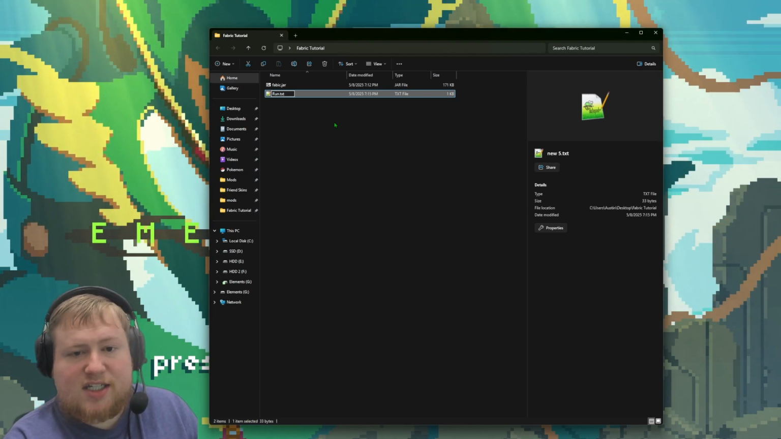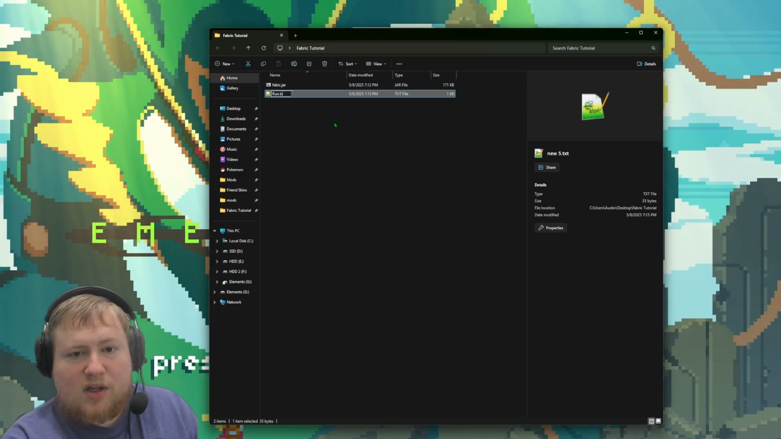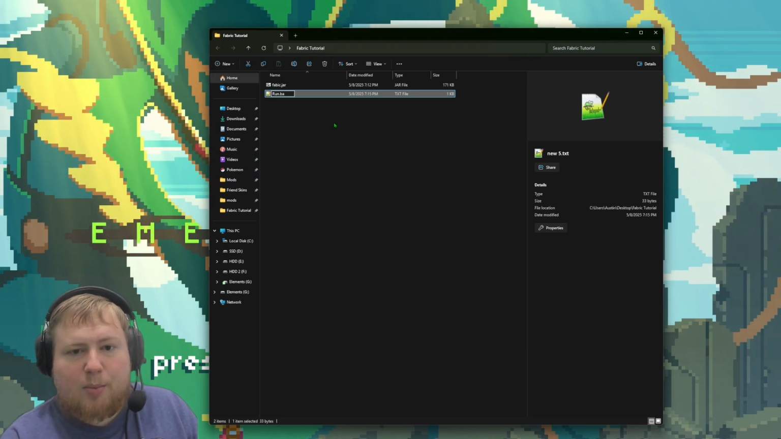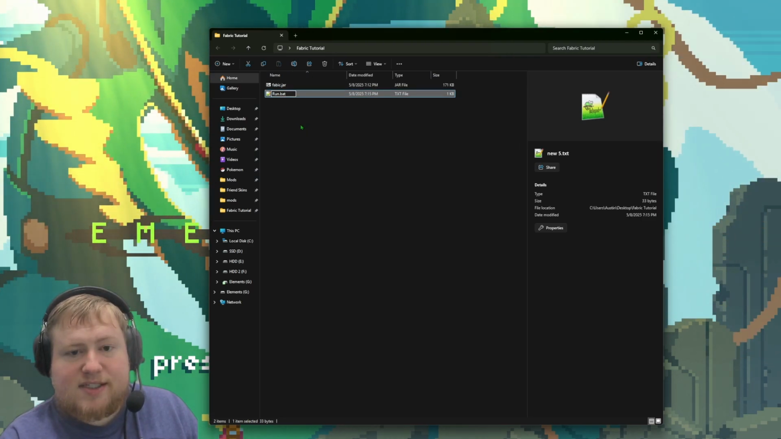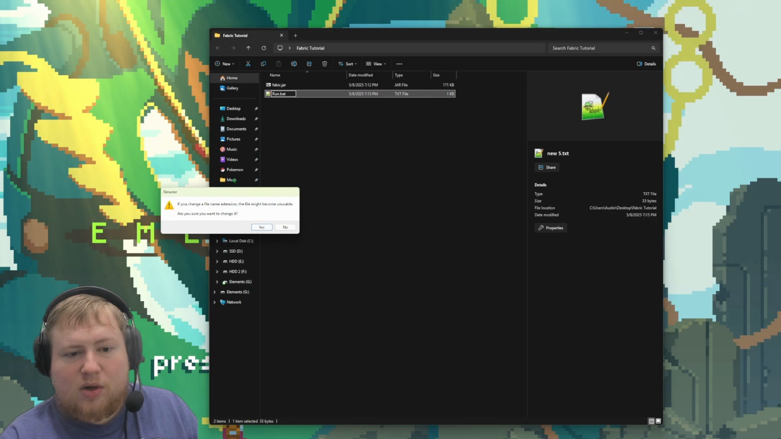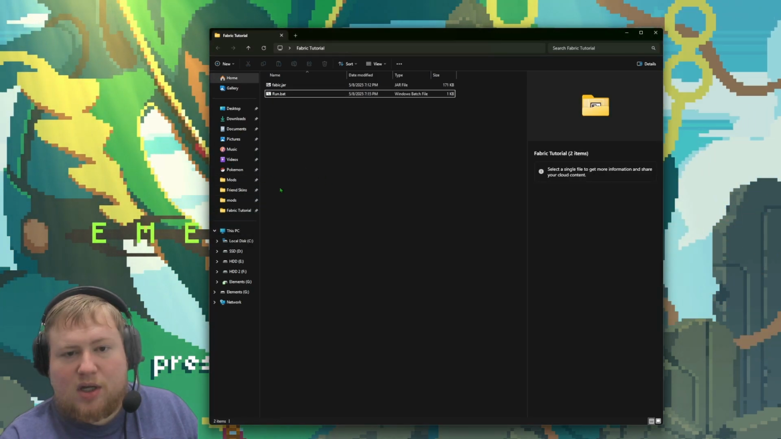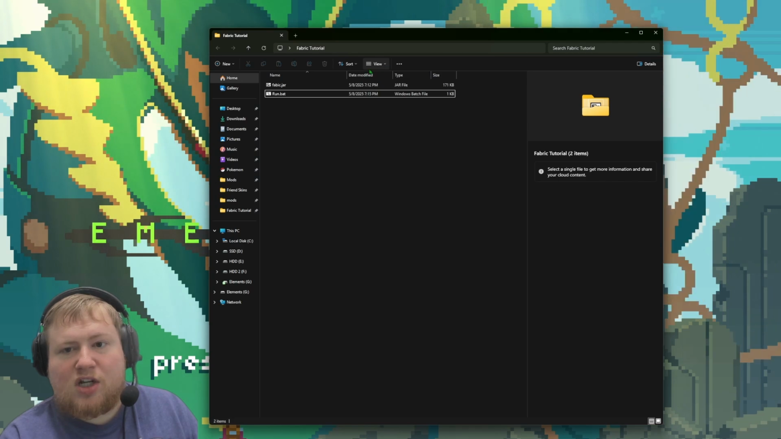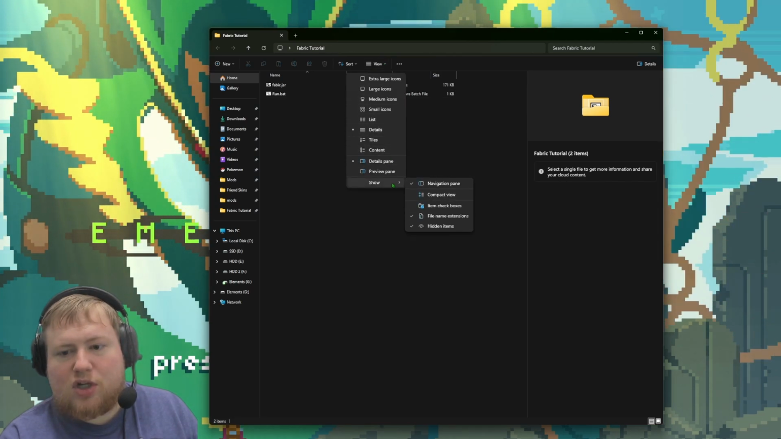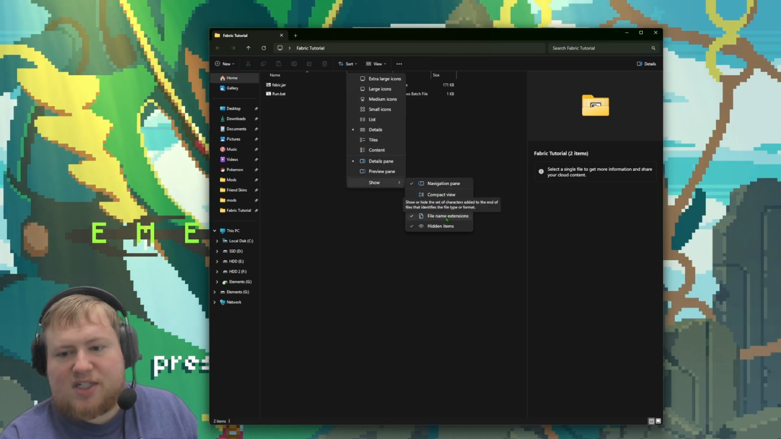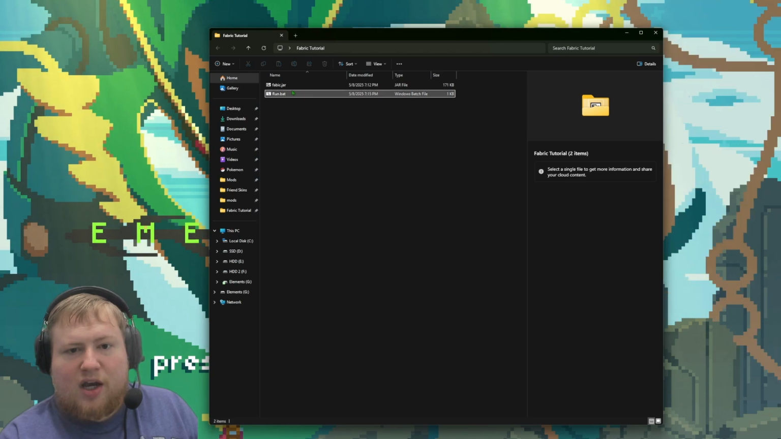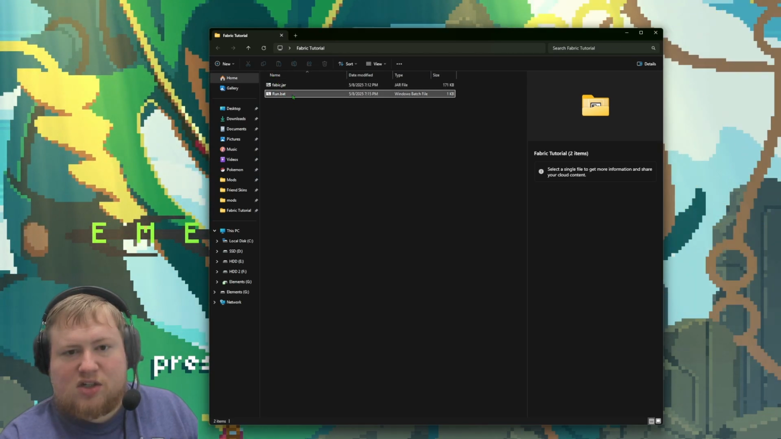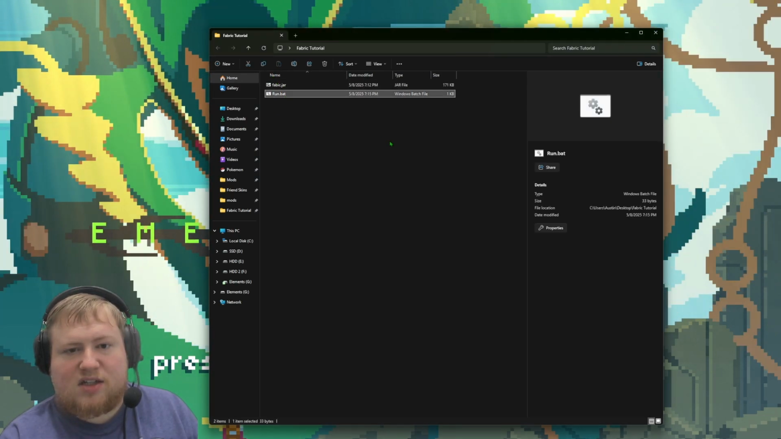And then change the .txt to .bat. If you don't see the file extension there, it will also give you a little warning before you do that. But if you don't see the file extension, just click on View, go to Show, and then click File Name Extensions here. Once you have that done, just go ahead and double-click that .bat file.